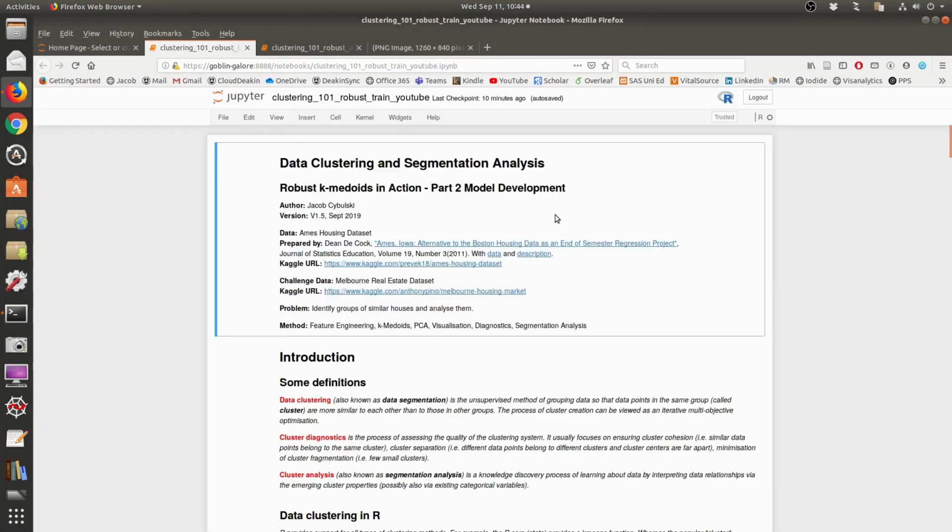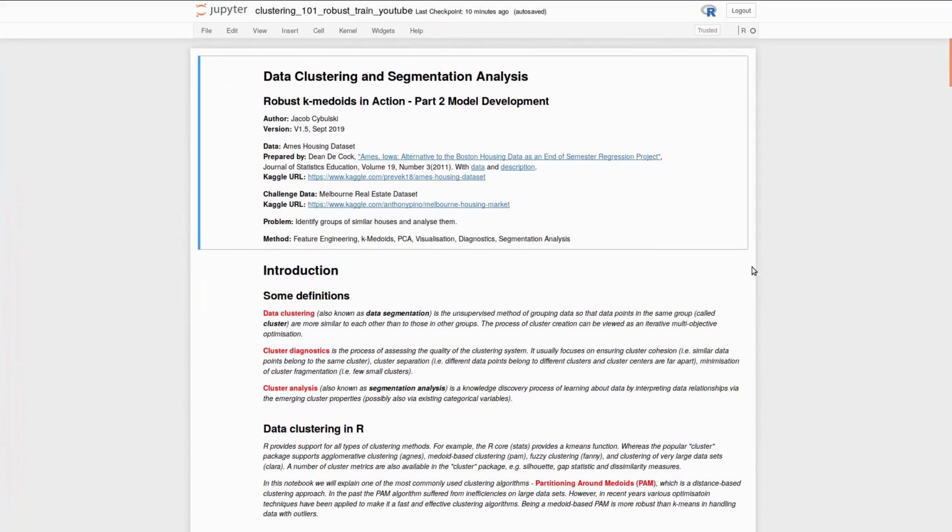First of all, I'm going to give you a brief introduction to what data clustering is all about. We're going to use a data set which is available in Kaggle and which has been described by Dean de Cock in his article published in the Journal of Statistics Education. The data is available from this link with a brief description of all the fields. The data is about the sales of houses in Ames, Iowa, USA.